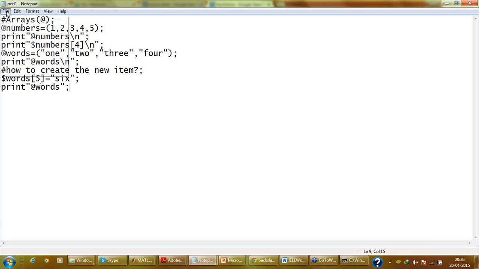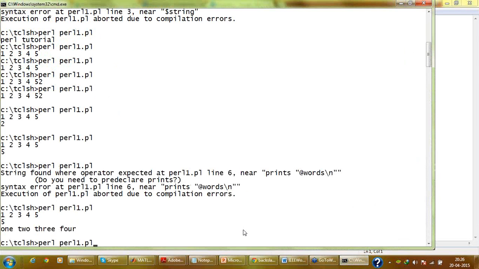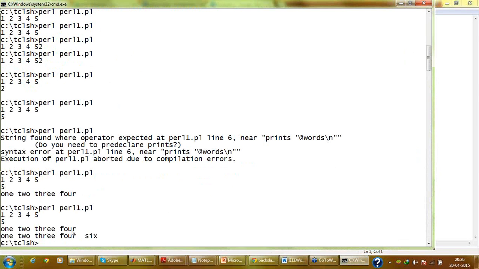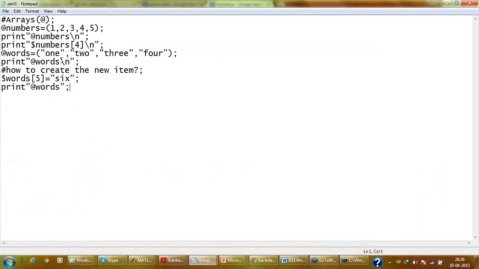Okay, so save it and print it. So 1, 2, 3, 4, 6. Before, there was the number 1, 2, 3, 4, and the item number 5 was not there. So I want to add a new item at array value 5. That's why I keep the array index 5 here, and I want to add the number 6. So 6 will be printed in that particular array. Okay, so this is the way to add a new item.